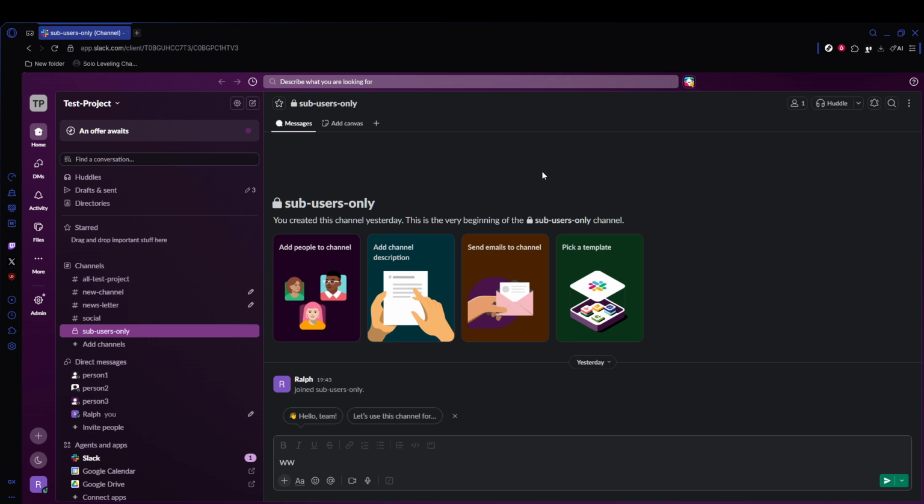Before you begin, make sure you have the correct permissions. Only a primary workspace owner, or workspace admin can manage membership and deactivate accounts. Regular members and guests won't have access to these controls.